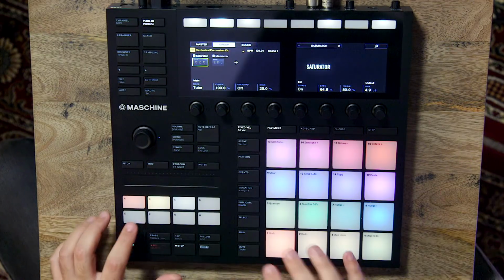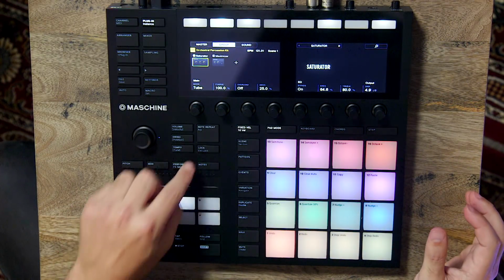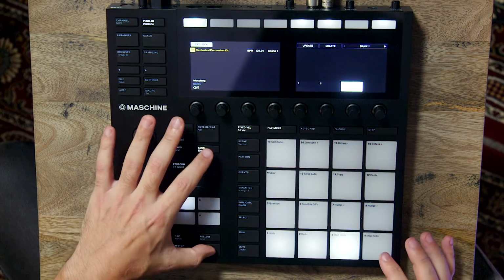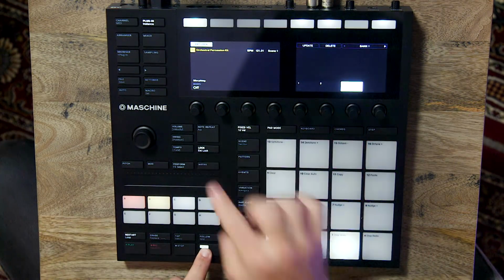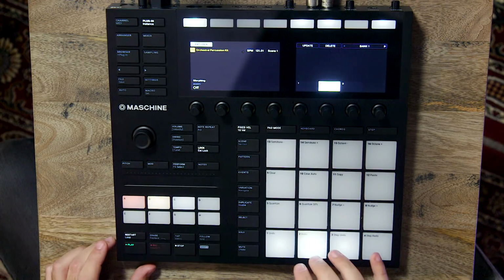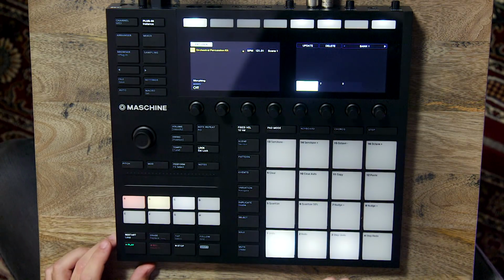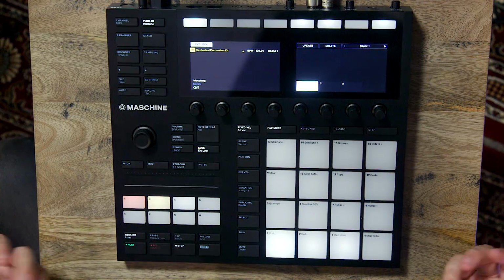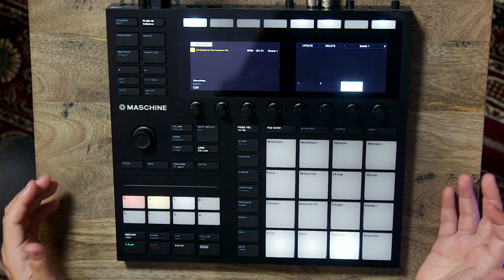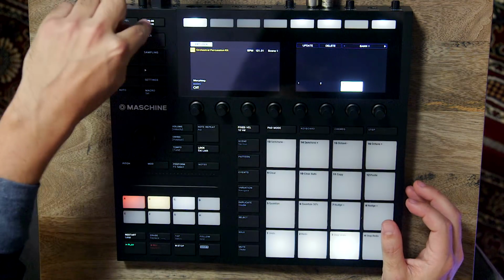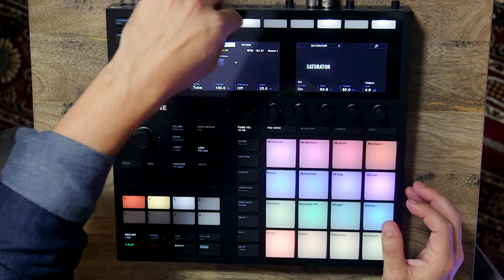So if we create a new one over here, I could mute out the drums, make sure that we've got the right one selected. Let's lock that as is. And then if I went back to the other snapshot, I now have basically a breakdown, for example, where everything kind of drops out. And of course, I can do all the parameter movement I want at the same time as well.